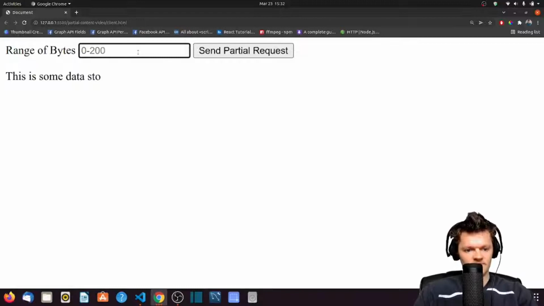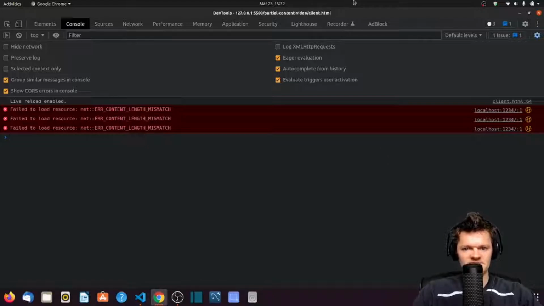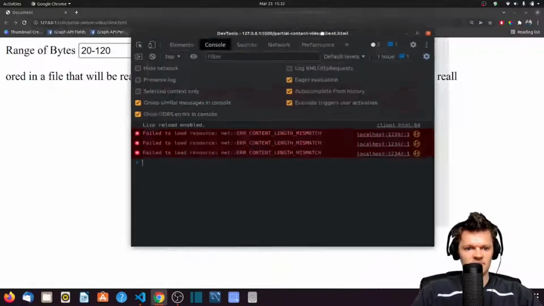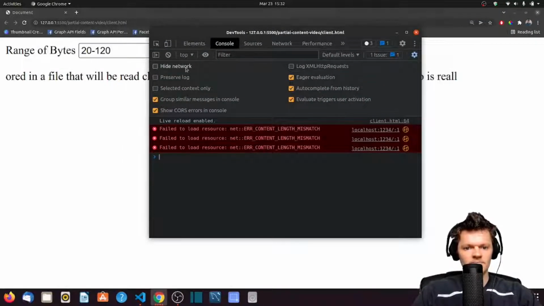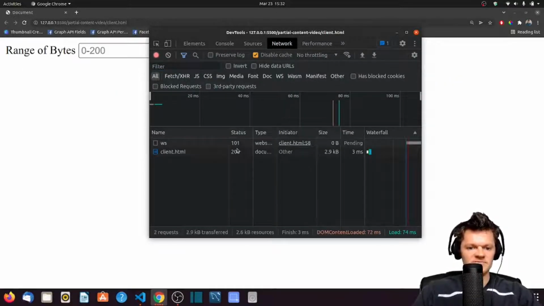That looks good. Let's do 20 through 200. That must be out of range, so let's do 20 through 40. Looks good. So we can see that our program is running successfully. Now one last thing I want to show you is inspecting this in the browser tab. Let's go to our network tab here, and let's hit refresh.